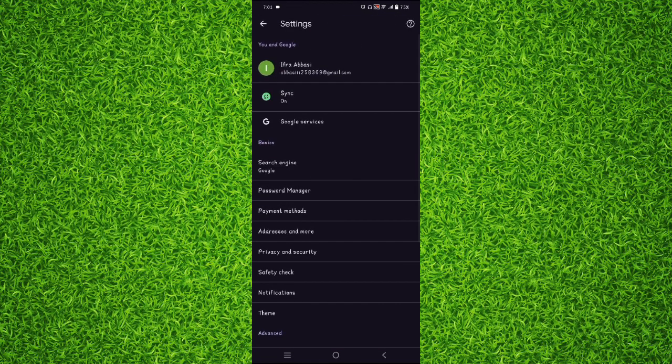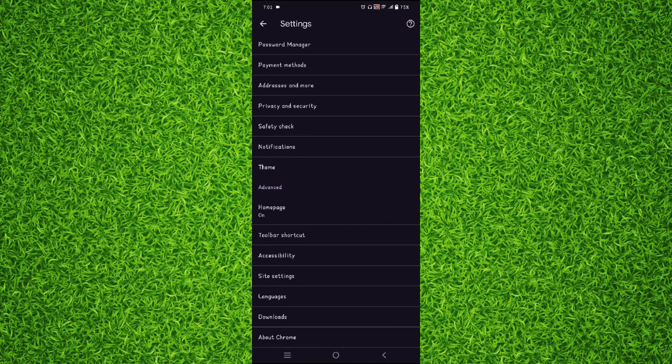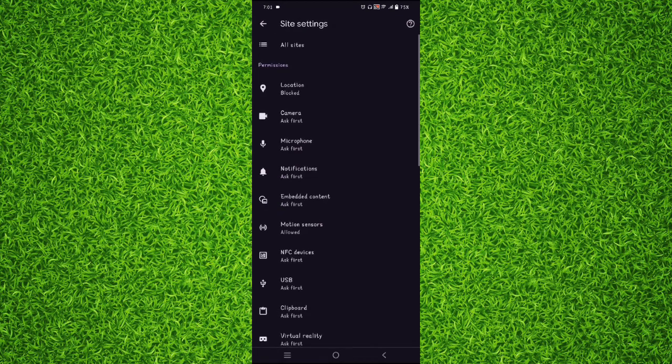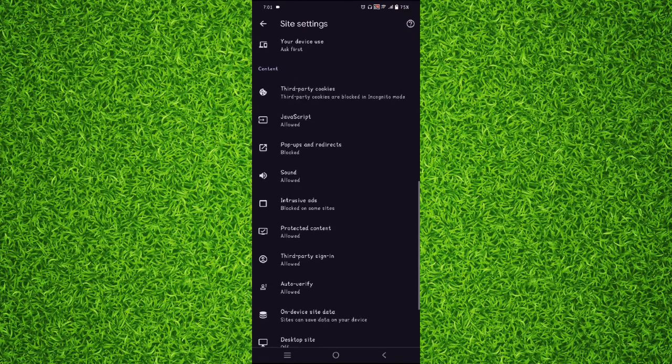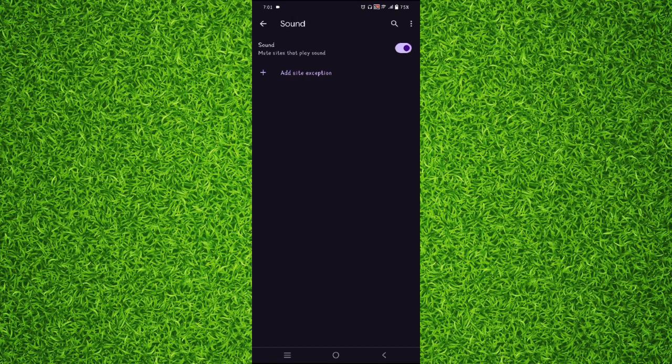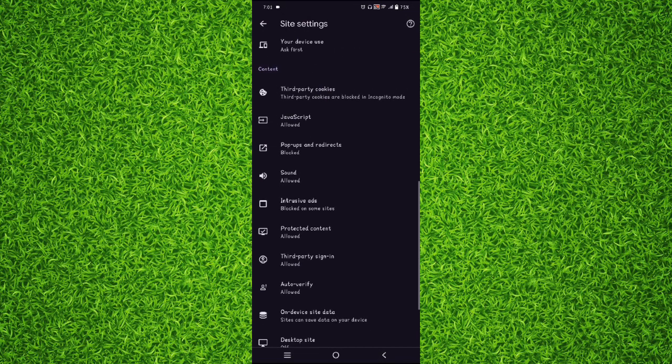Now you'll have to scroll down a bit and then tap on site settings, and now you'll have to scroll down a bit, and in the content section you'll find an option of sound, and you'll have to tap on it. And if it's turned off by default and you're not able to hear sounds on Google Chrome on your Android, you'll have to turn it on, and now you'll be able to hear all the sounds from Chrome browser on your Android.